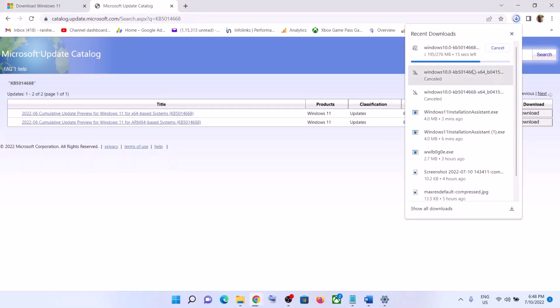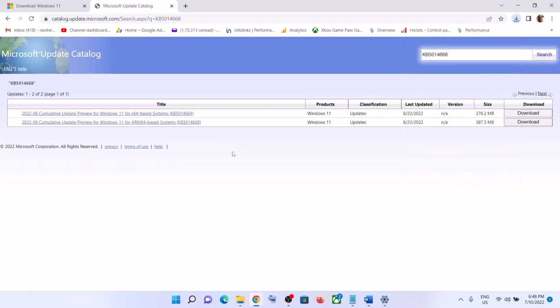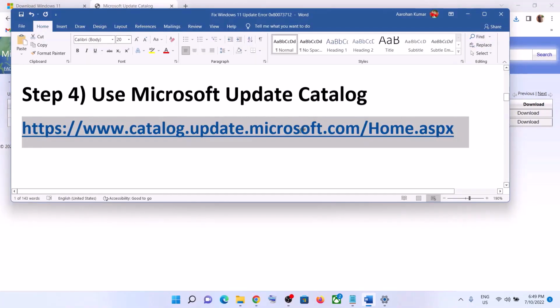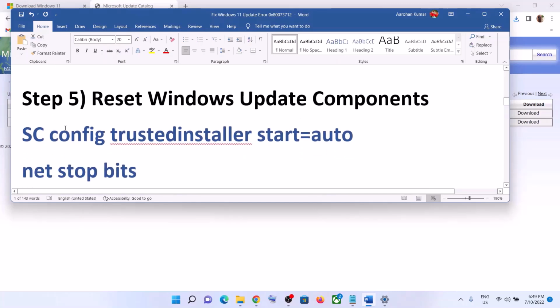Now it will start downloading that particular update. So over here you can see it's downloading that particular update. Once the download is complete, you can open this file, you can click on it, you can run this file and install the update using Microsoft Update Catalog. Now still you are facing the problem. In that case, you can reset Windows Update components.